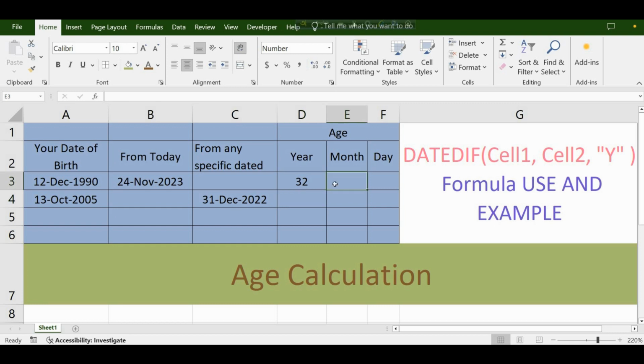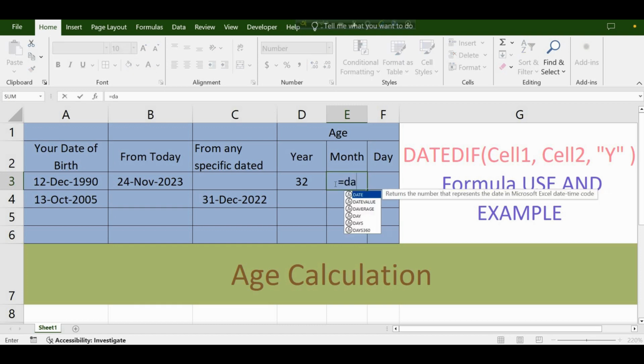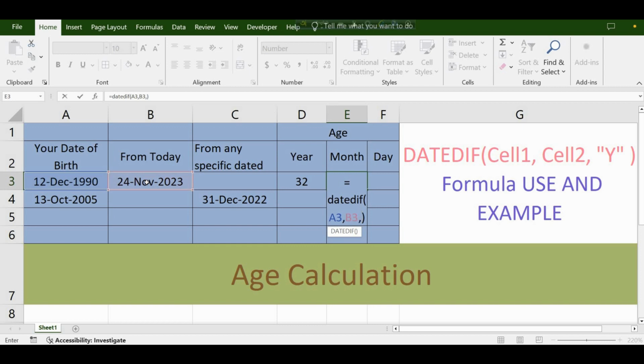Now I want to see the month, how many months after 32 years. For this, in the same way, I will go to the DATEDIF option. Okay, insert parenthesis. Under the parenthesis, I will put the date which I want to subtract, comma, the date from where I want to subtract, comma, I want to print the month. So for this I will write month.